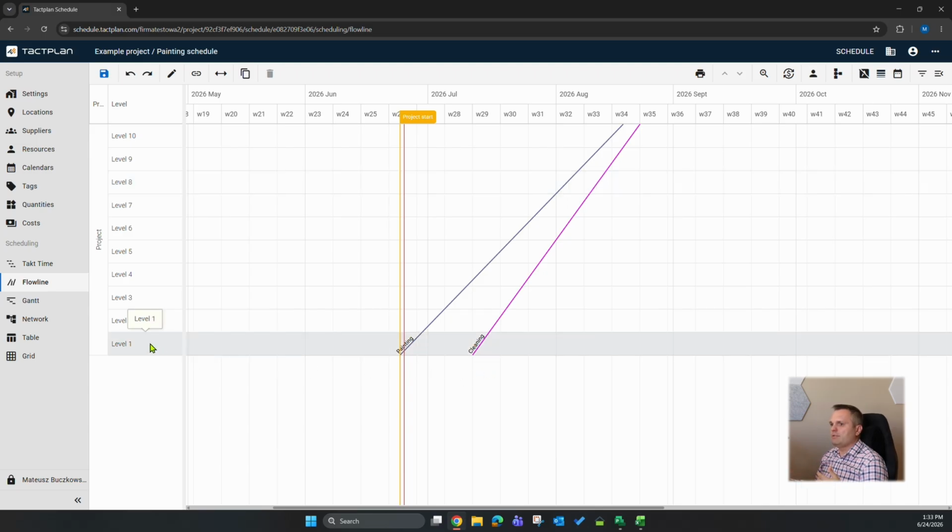But how can we use this knowledge from this simple example and make it work on some bigger, more real-life schedules and scenarios? Let's start another schedule.